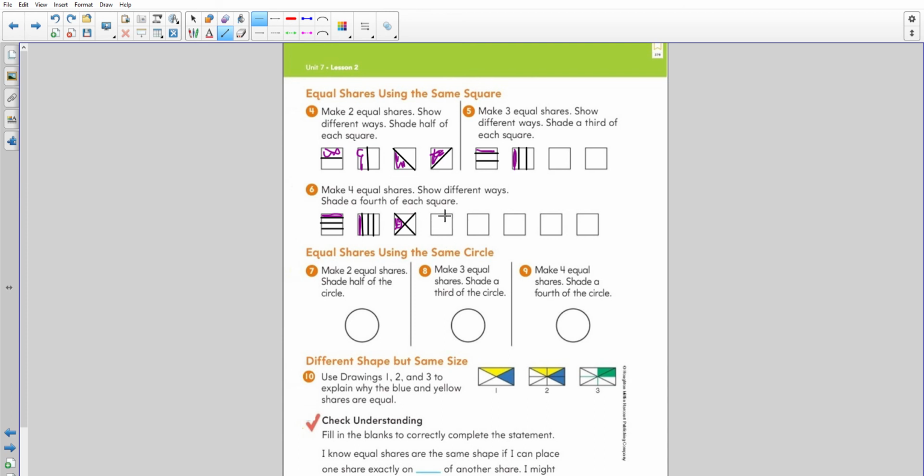I can't use diagonals again. I'm going to get the same thing. I can't use only horizontal lines. I'll get the same as the first try. I can't use only vertical lines. I'll get the same as the second try.